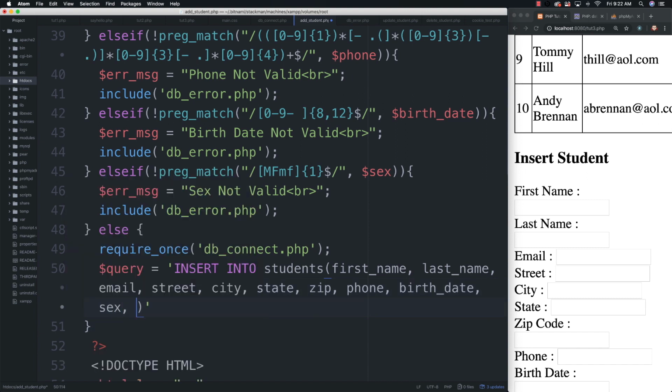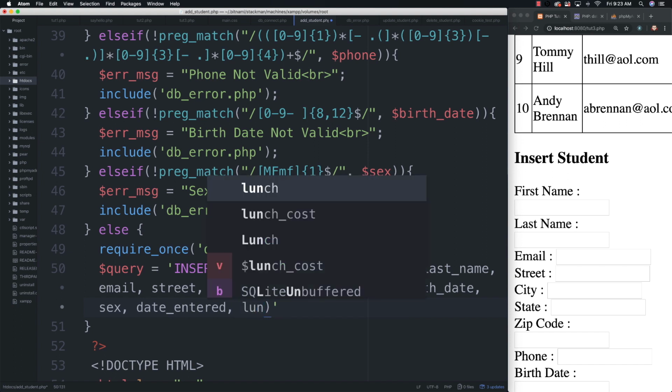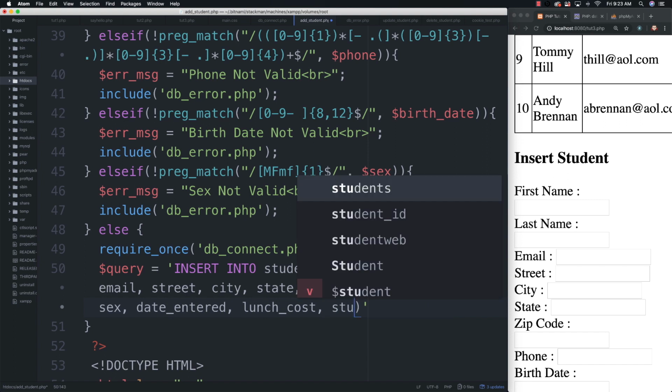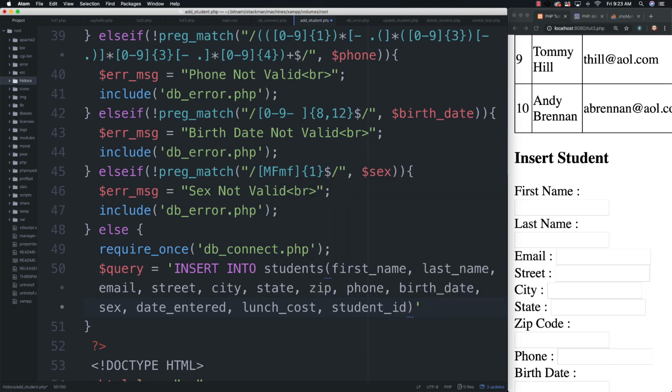So sex, and what else are we going to do here? Date entered is going to be another one, and lunch cost is going to be another one, and student ID is going to be the final thing.